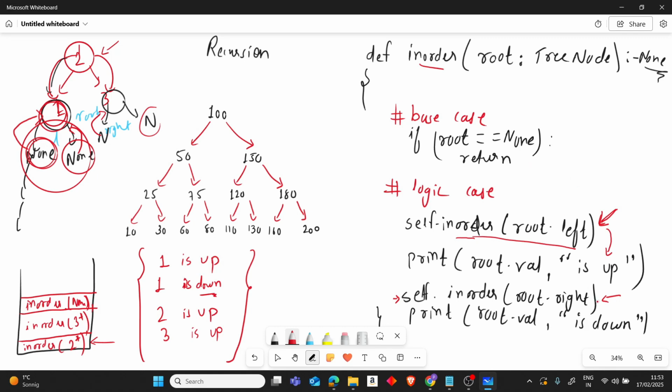And where will we return? We will return to where it was called from. It was the right call. You can see this none is on the right side of 3. So we will return to this right call. And of course, when we are returning, we will delete it. Now we'll move to the next line because we have returned. So the next line will print root dot val, 3, and 3 is down.